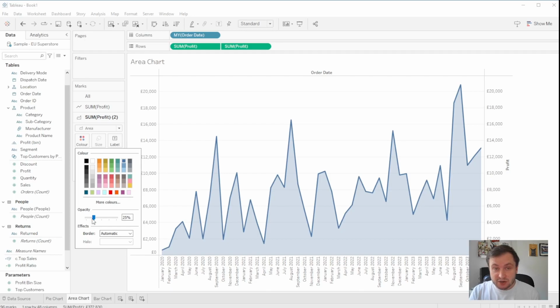It's also good for line charts if you want to make them a little bit more aesthetically pleasing. Of course, make sure it works with the rest of the things you have on your dashboard, otherwise it will look a bit out of place.